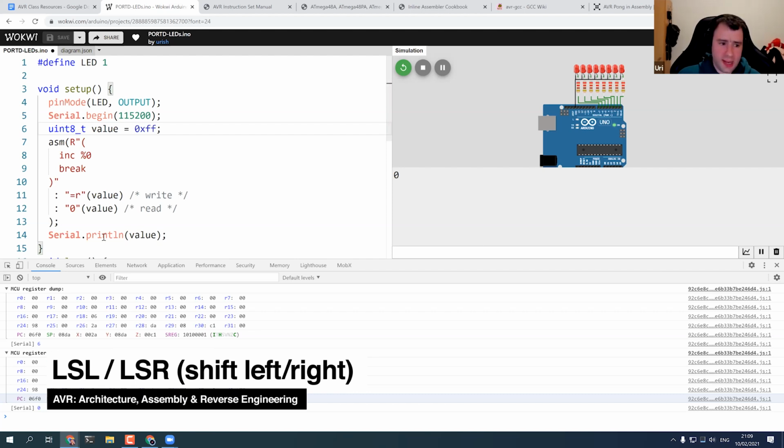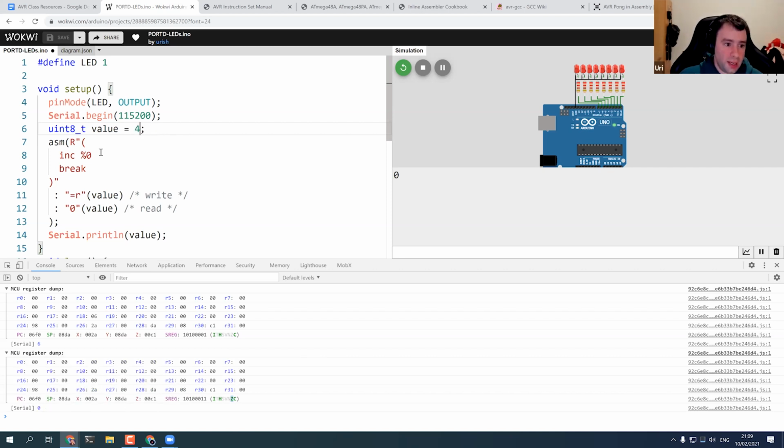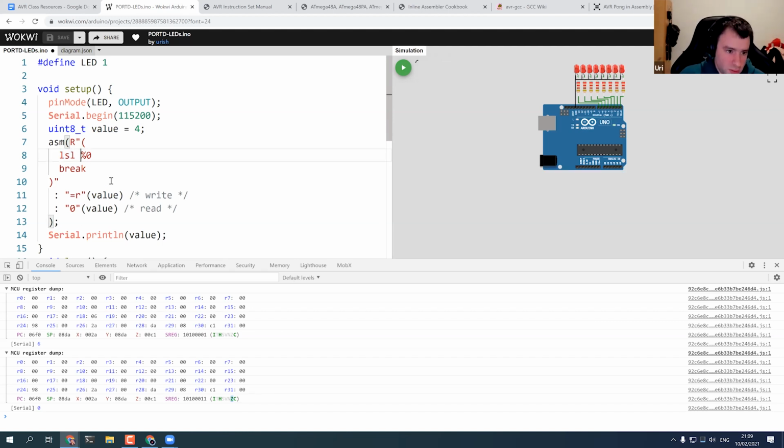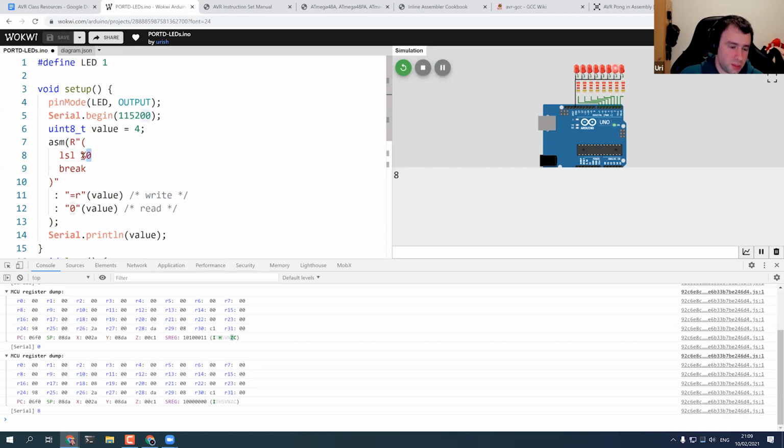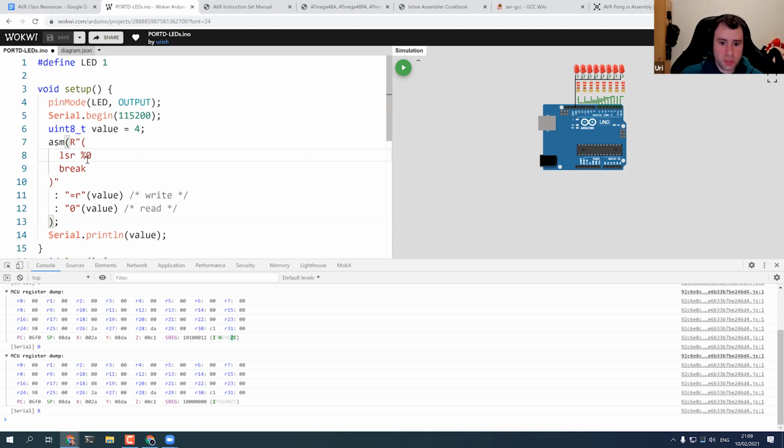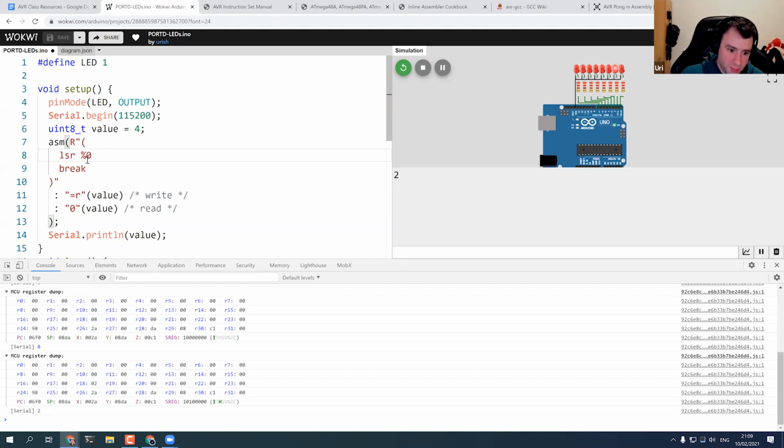Just like inc and add, we have instructions to shift right and shift left. So for instance, let's say we have this value of 4. And we want to shift it left. So basically shifting left is like multiplying by 2. So logical shift left, 0, the register name, that's 0%0. And we can see we got 8. So basically multiplying by 2.